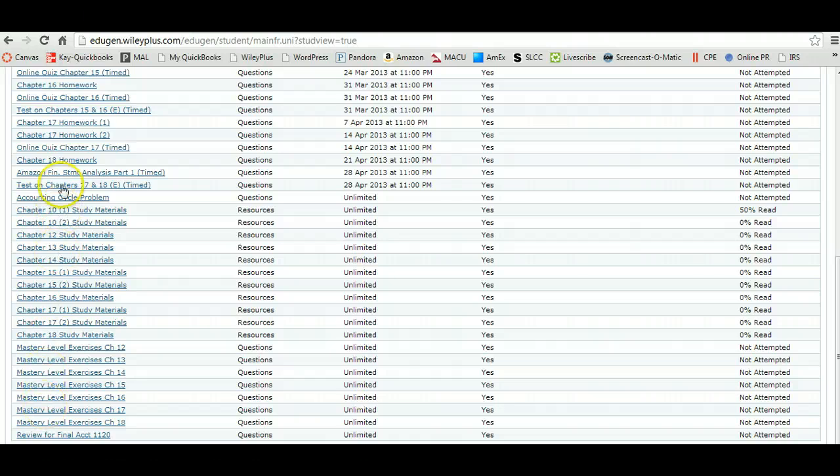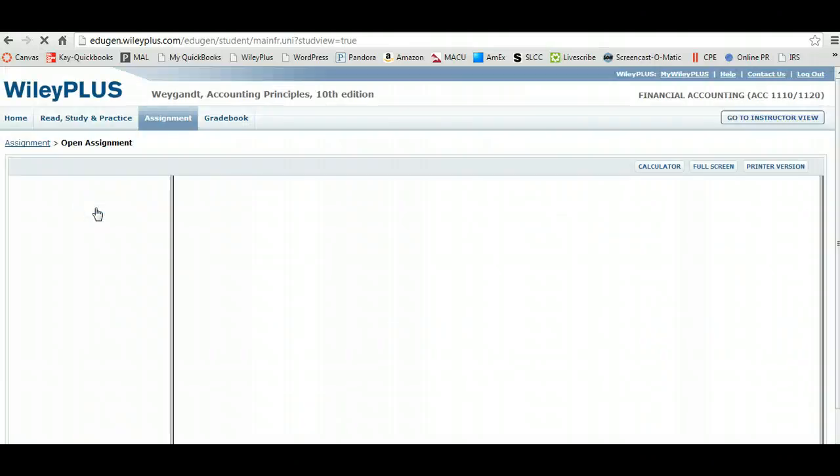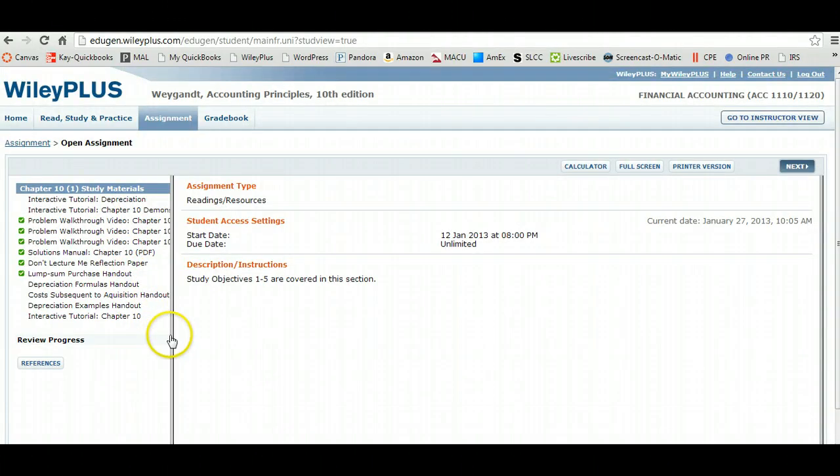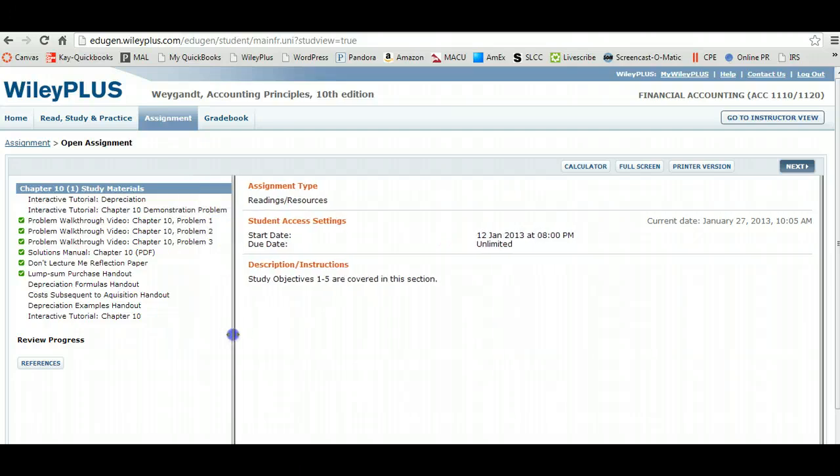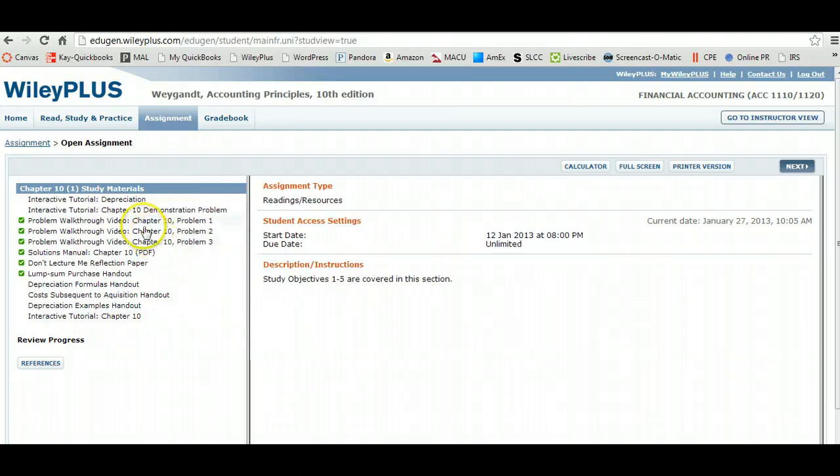They're not exactly in the right order here, but, well, I guess they are. So chapter 10:1 study materials. Click on that. This is what you've already done, hopefully, but if not, you can go back. Sometimes I like to make this screen a little bit bigger. And the first thing that you're going to do is watch the interactive tutorials.